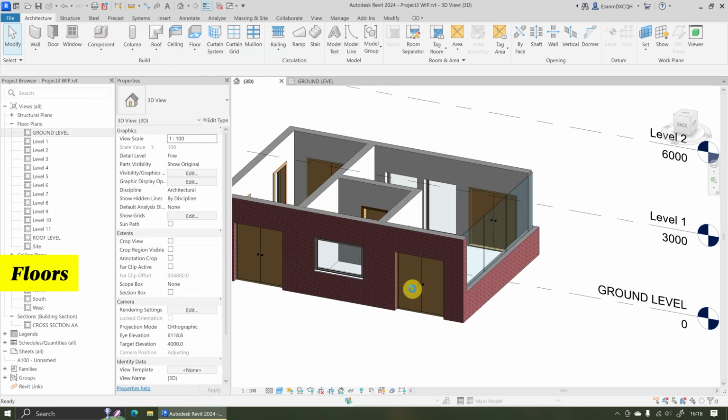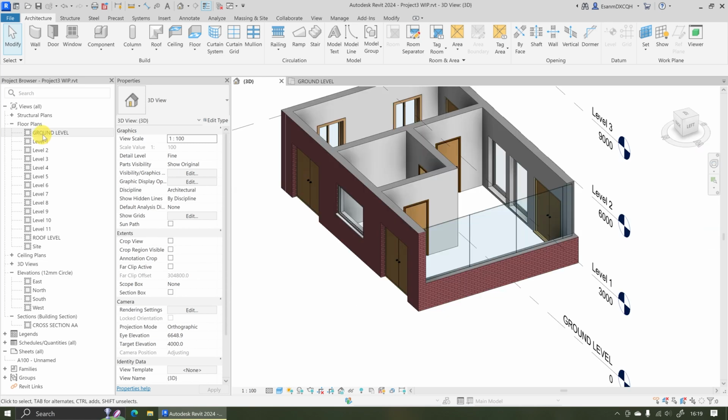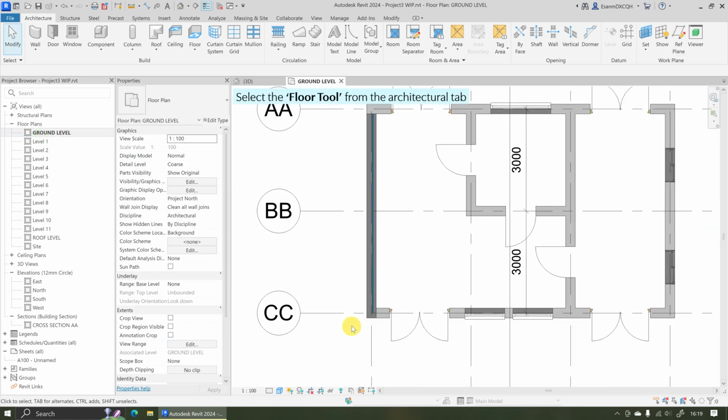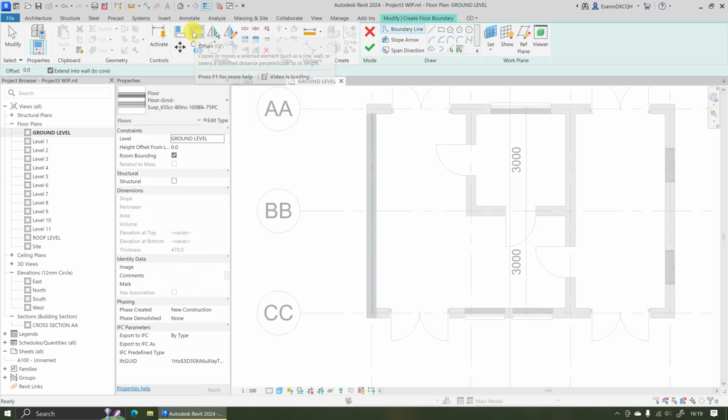Floors. Create a floor slab following these steps. Navigate to the floor plan. Select the floor tool from the Architectural tab. Upon selecting the tool, Revit enters the sketch mode, allowing you to outline the floor profile.